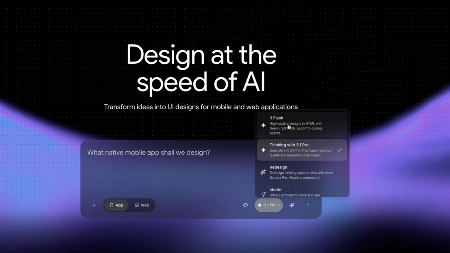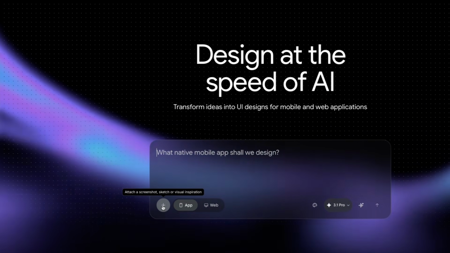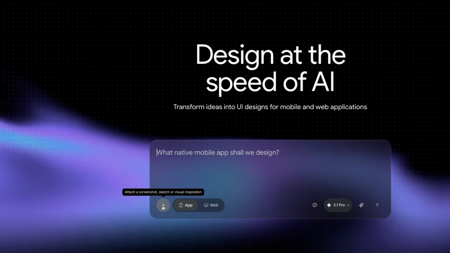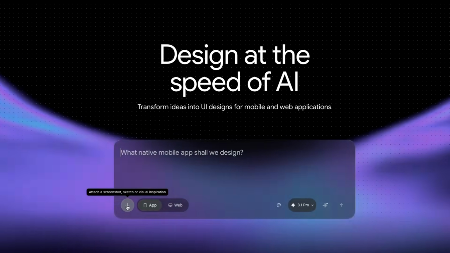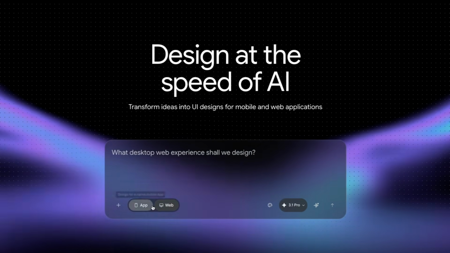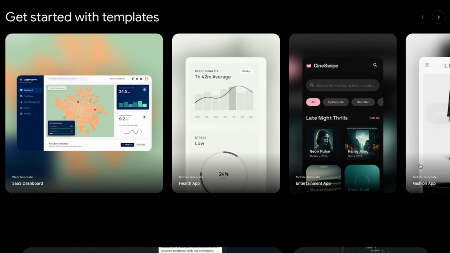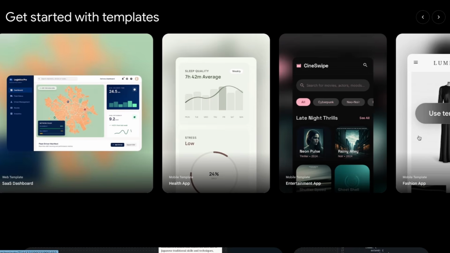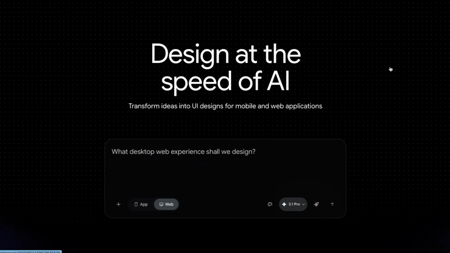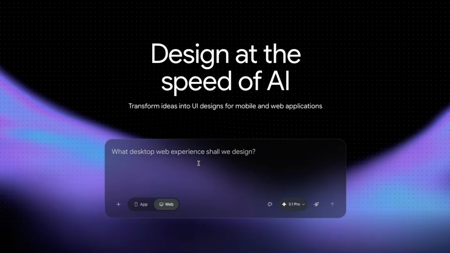You can choose the model. I'm going to put it on 3.1 Pro. And then over here, you can see that we can add a screenshot, sketch, or visual inspiration. And then you can decide if it's going to be a native mobile app or some type of web experience, as it is saying here. And if we scroll down, we can see some templates that we can get started with. None of these are really inspiring me, and I like to just try it right from the start to see how well it does. So we're going to give it a prompt now.